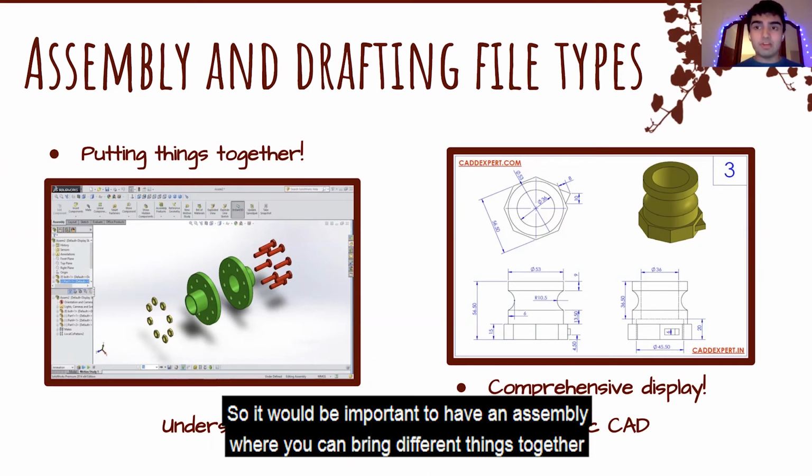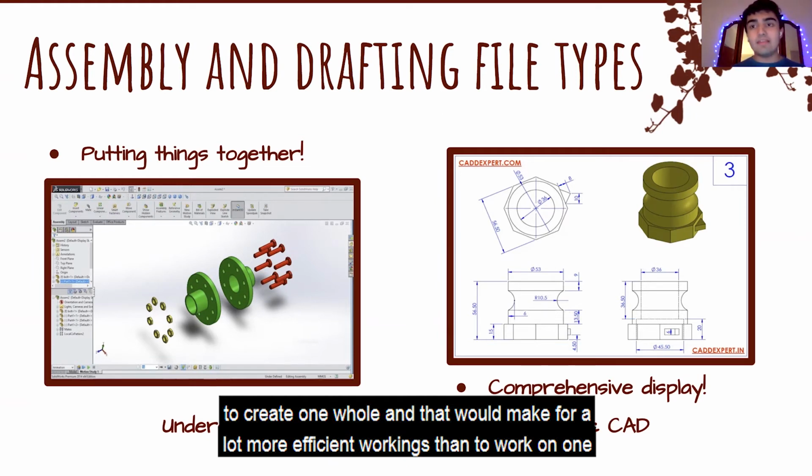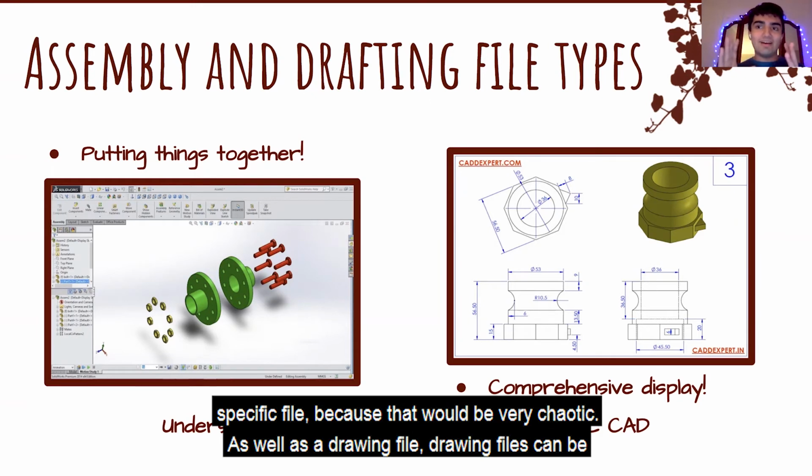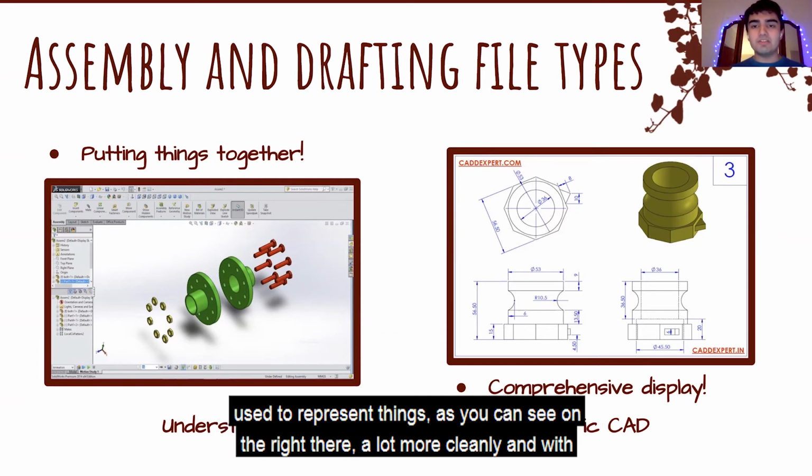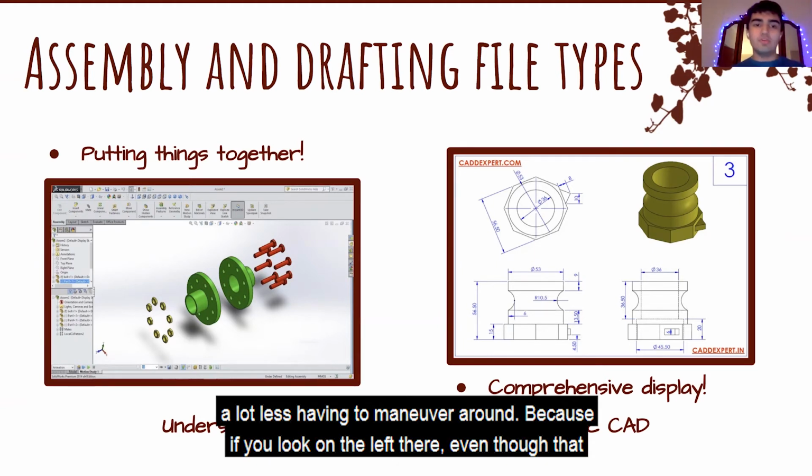So it would be important to have an assembly where you can bring different things together to create one whole, and that would make for a lot more efficient workings than to work on one specific file, because that would be very chaotic. As well as a drawing file. Drawing files can be used to represent things, as you can see on the right there, a lot more cleanly and with a lot less having to maneuver around.